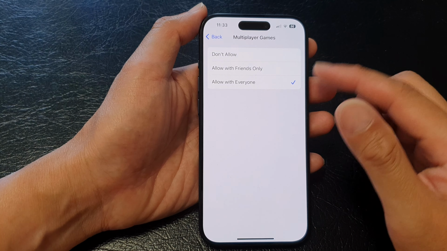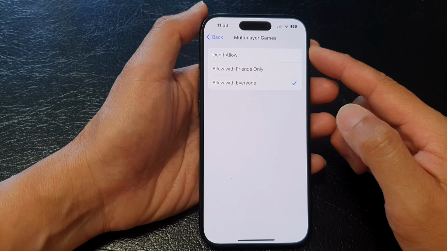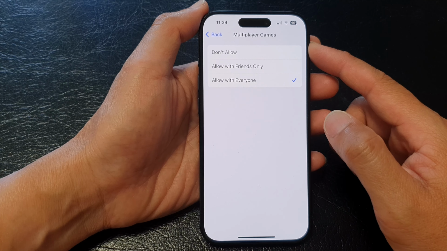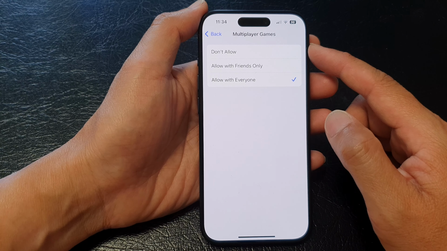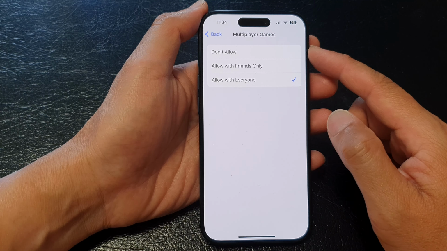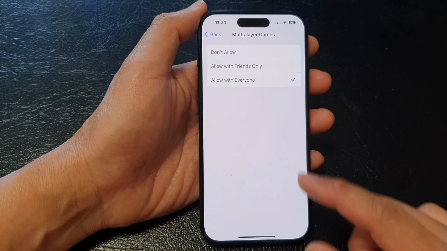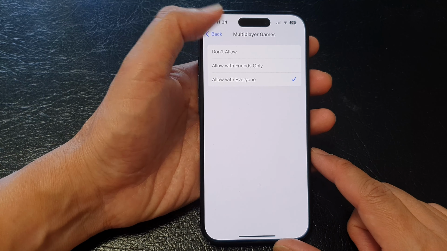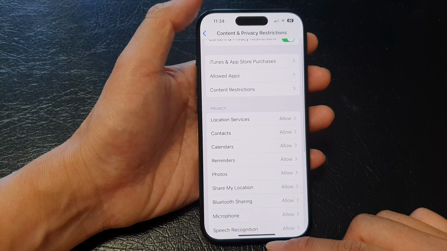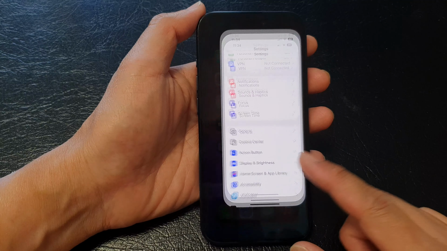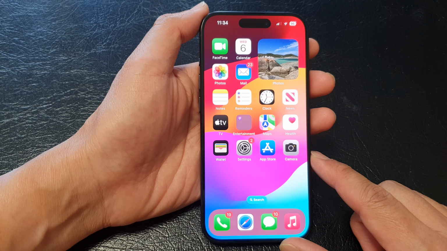Hey guys, in this video we're going to take a look at how you can enable or disable multiplayer games or allow with friends only on the iPhone 15 series. First, let's go back to the home screen by swiping up at the bottom of the screen.